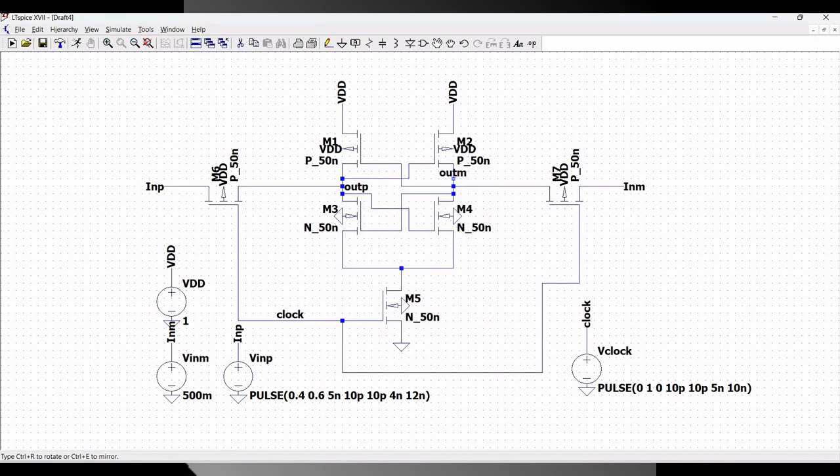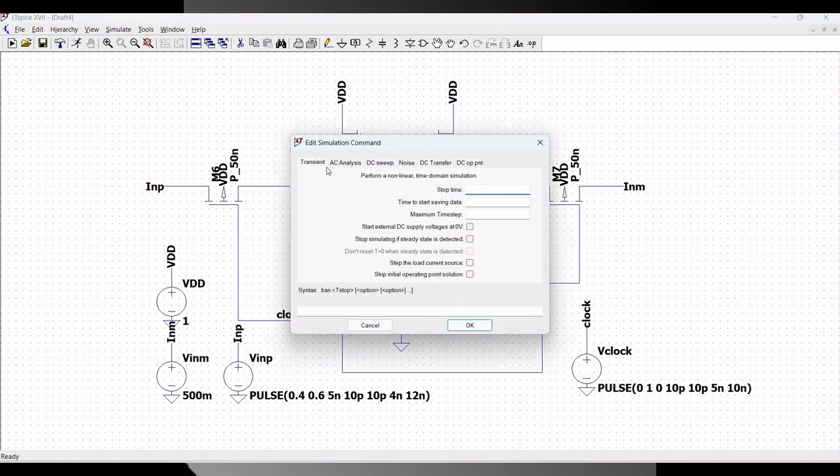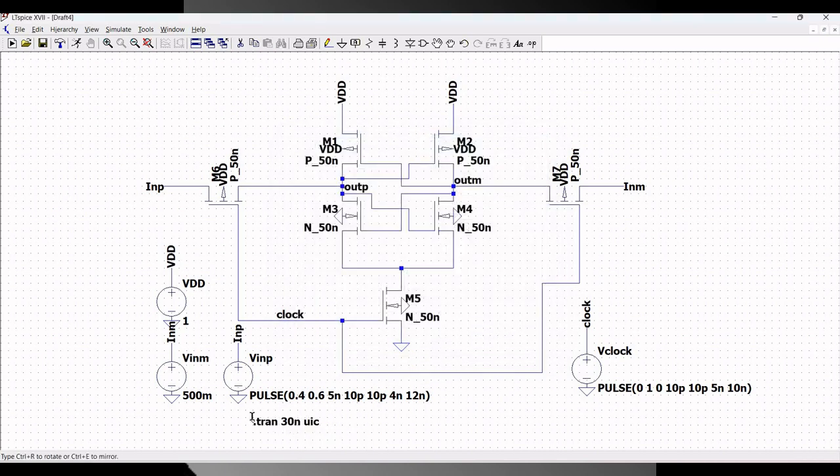Now next click on edit and we have to perform the spice analysis. So click on spice analysis and then select the transient analysis. Now define the stop time as 30 nano and click on skip initial operation print solution and place this on the schematic window.